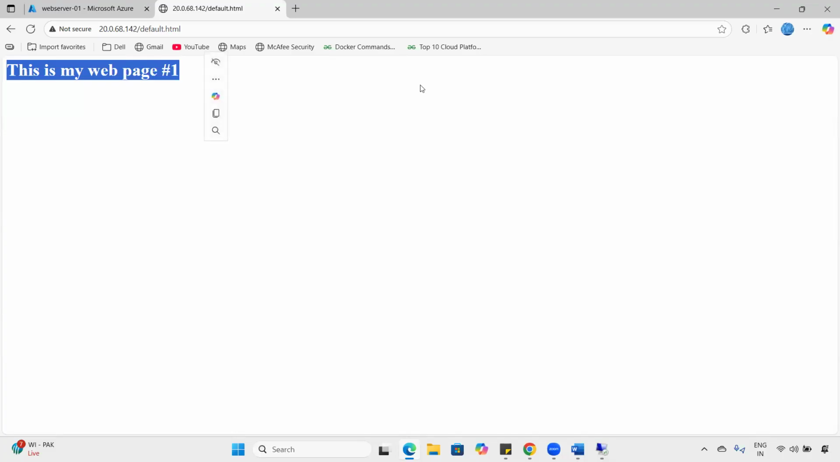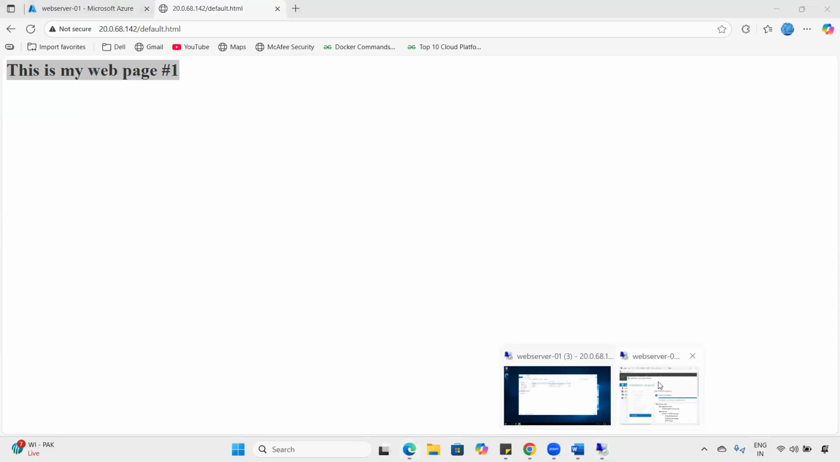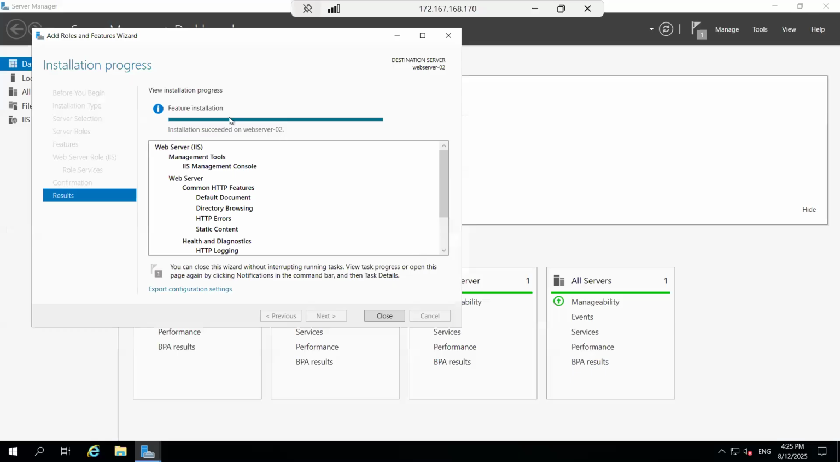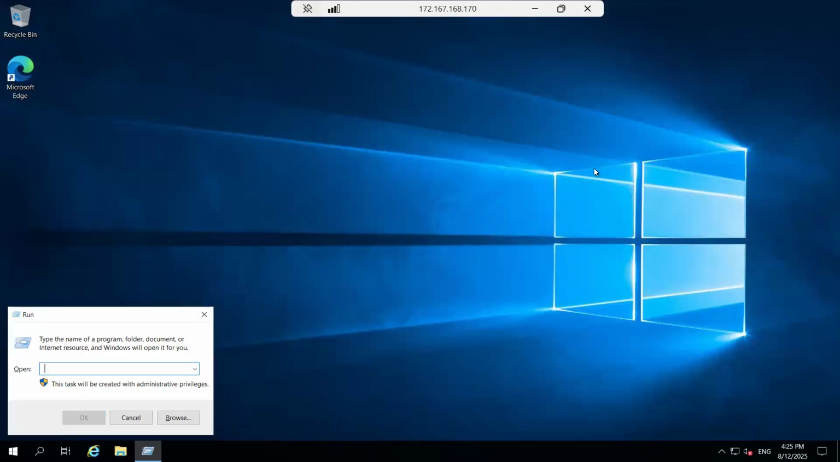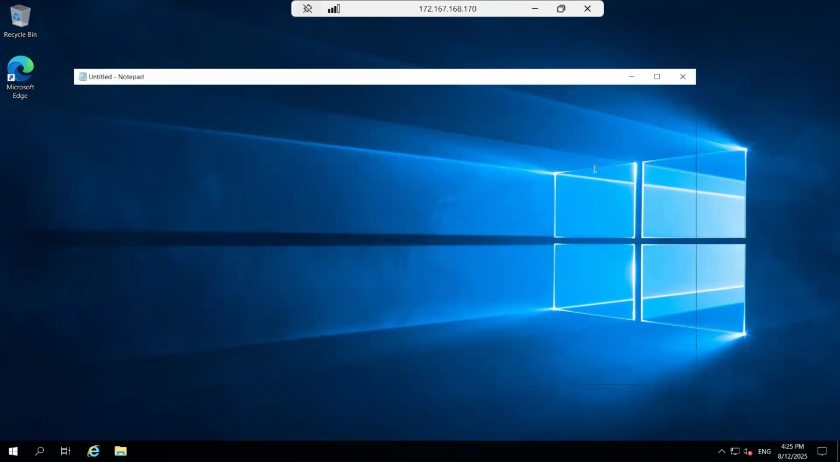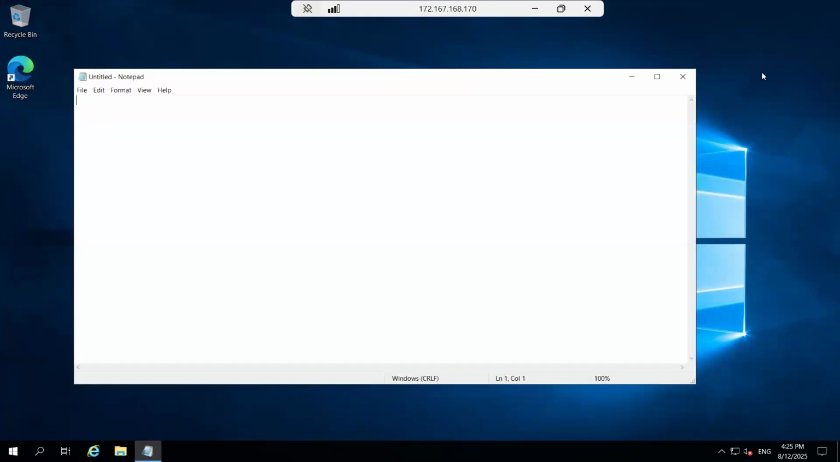Now I will do the same thing on the second server as well, which is my web server 02. Here the installation has been done. Just close, close. And here as well, I will open Notepad. As I mentioned, I will be creating two different web pages, not the same. In a company, the same web application or website will be running on all the web servers in the cluster, but here I will be using a different one so that we can see the outcome. So this is my web page number 2.